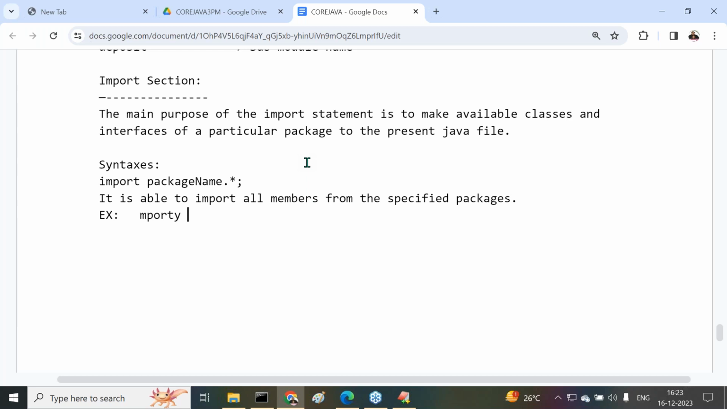For example: import java.io.*; import java.util.*; import java.sql.*; The star represents all from the specified package. That's the meaning of this import. Got it or not?